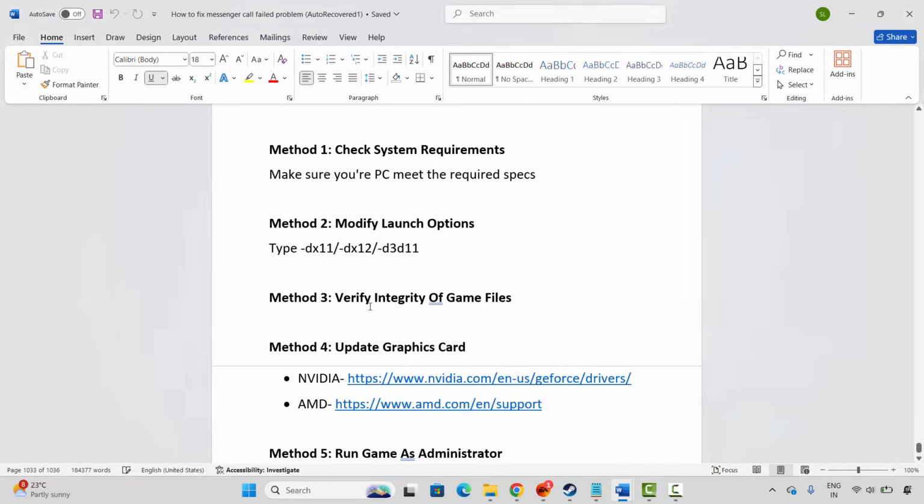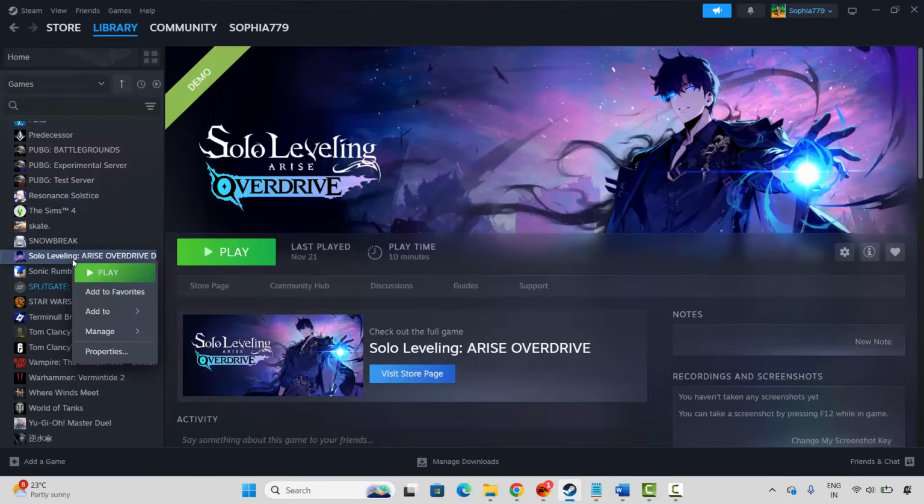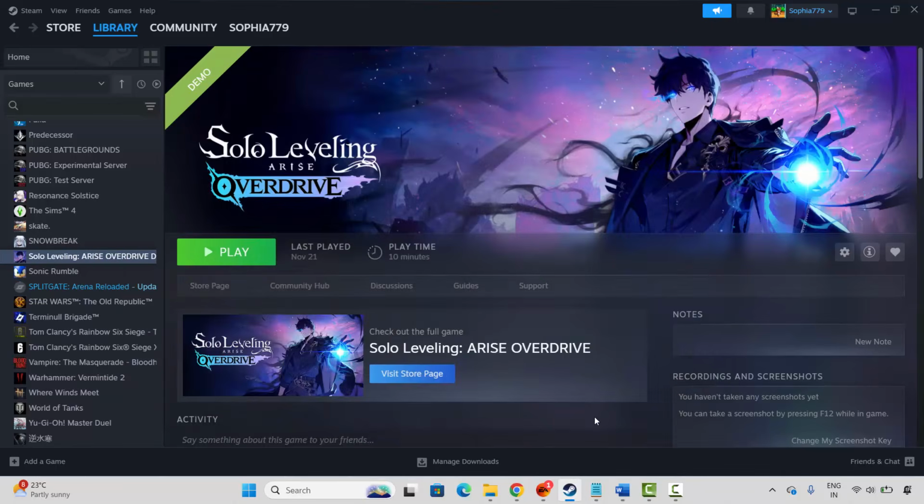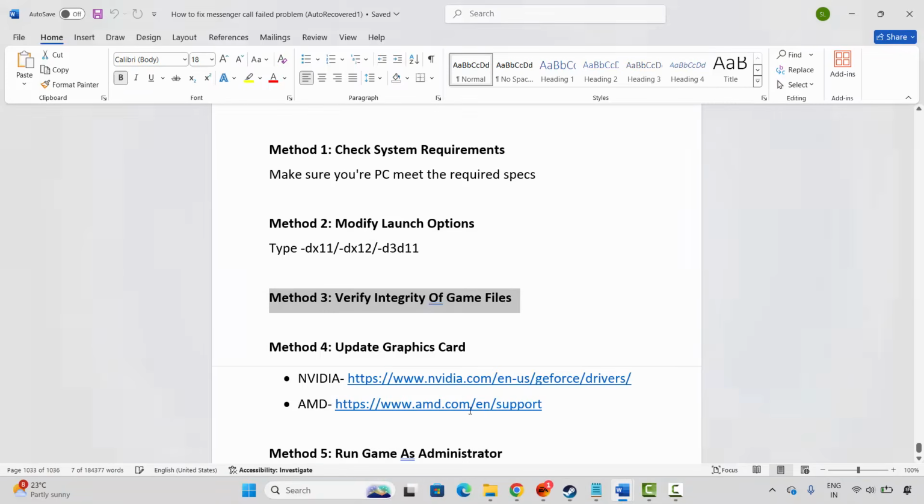Now next method is to verify integrity of game files. For that, go to Steam, select your game under library section, right click on it, click on properties. Now click on install files and then click on verify integrity of game files. Now once the game files are verified, you have to again check whether it's working or not.